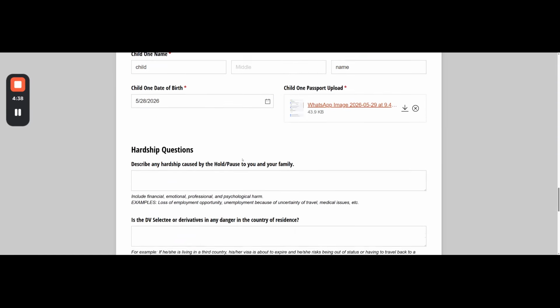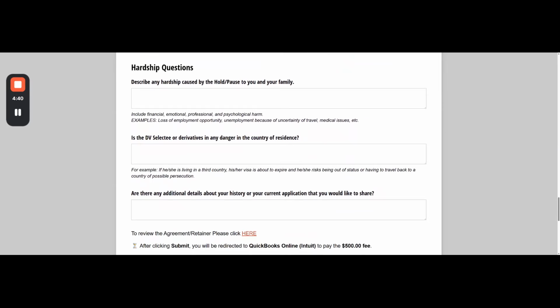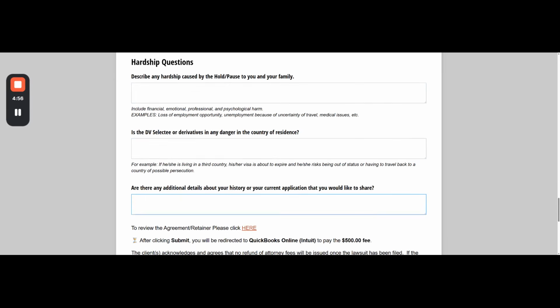All right. Here, slow down, please, and make sure you answer these for us, as the paralegals will use this to draft your declarations, which is important for the case. The first box is for any hardships that have been caused to you. The second is if you are in any danger. And the third is if you have any additional details. Please be as thorough as possible.